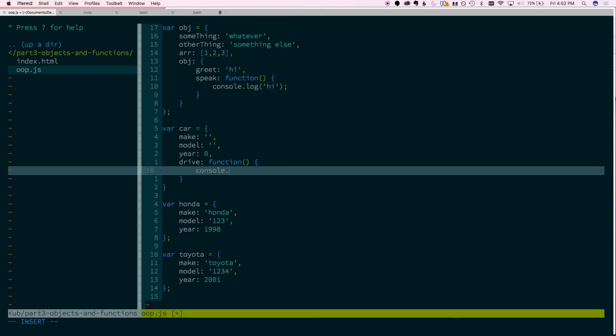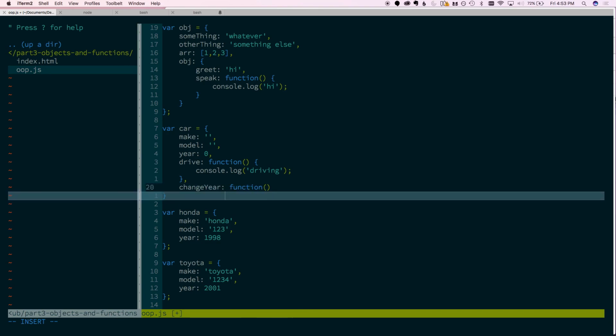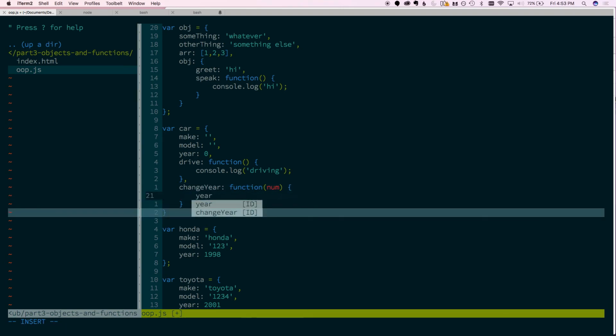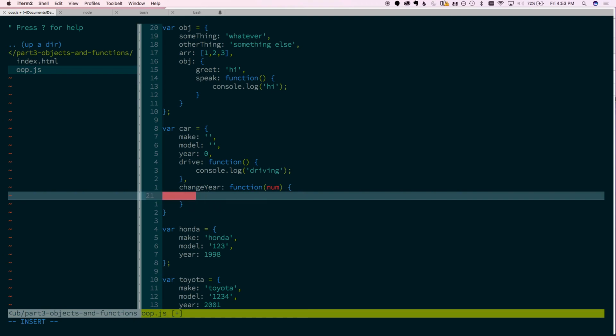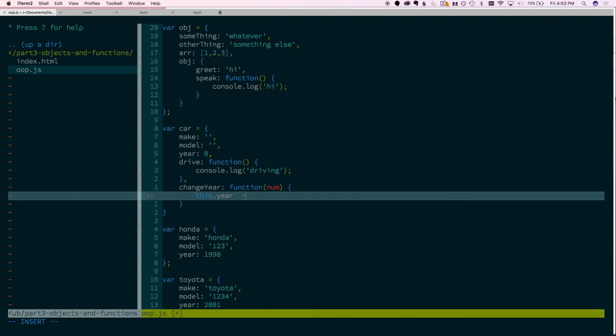And you'll just say console.log driving. And then we'll give it another function called changeYear. We'll give it a number. And we'll do this.year equals no. Does this confuse anybody, this keyword? You guys all know what this means?